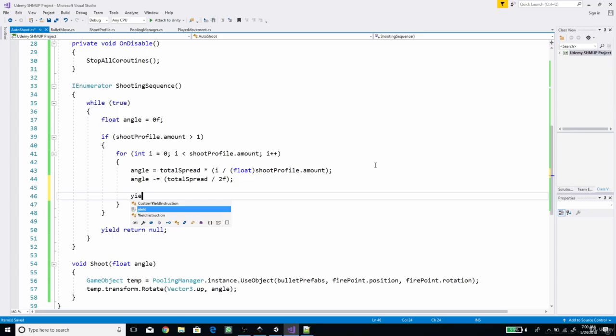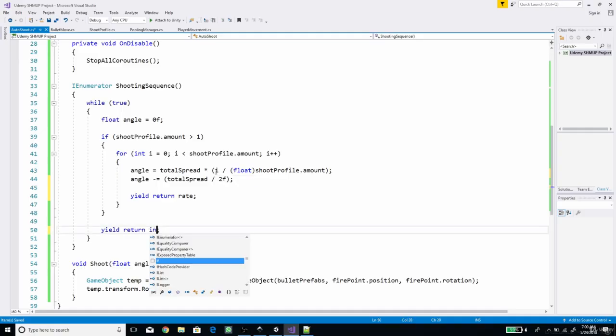And then we want to yield return the rate inside the loop. And outside the loop, let's change the yield return null to yield return interval.